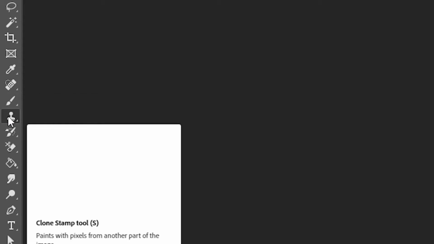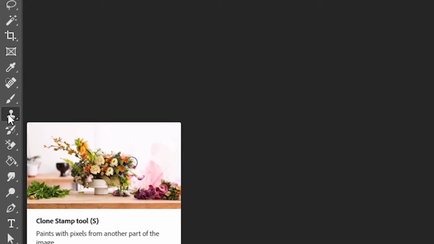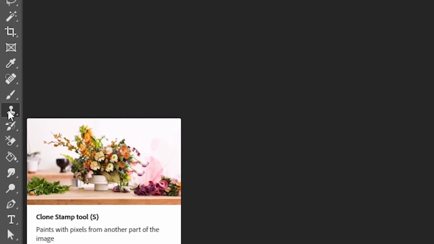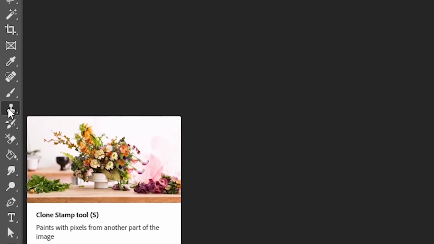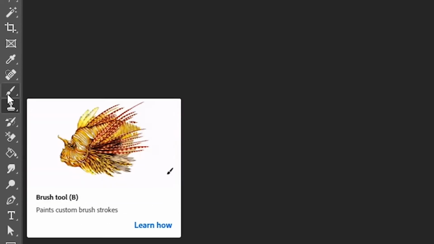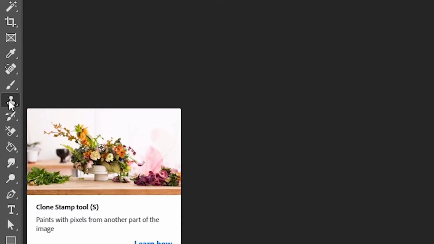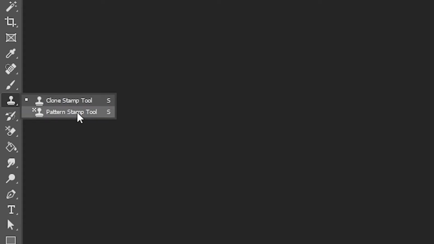Then there is the clone stamp tool. This is used to paint with pixels from another part of the image. So it doesn't really paint with colors like the brush tool would do. It actually paints with pixels from another part of the image, right? So it's mainly for cloning. Like you want to clone something on this part of the image onto another part of the image. You can do that with it. There is a pattern stamp tool also. Of course, we'll get into that, but it's more like working with patterns, unlike just taking something from one part and putting it on another.